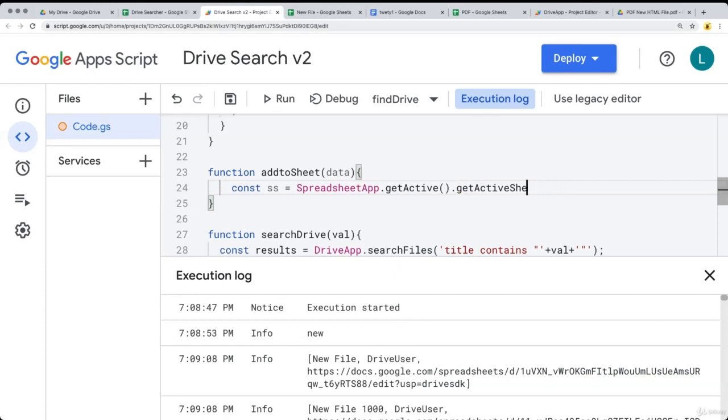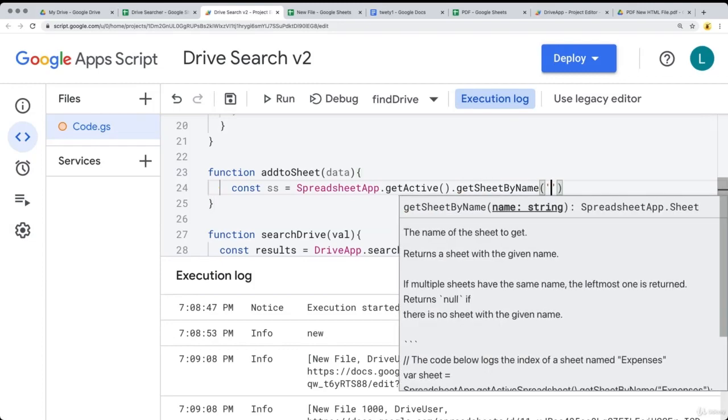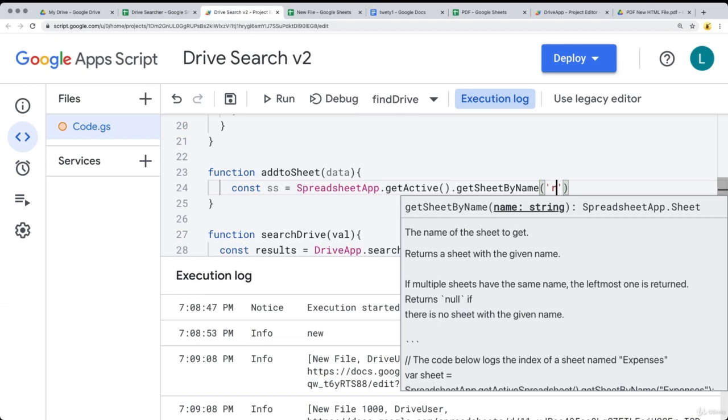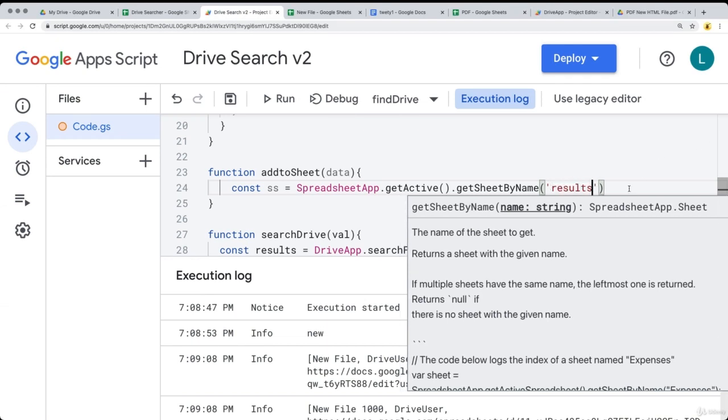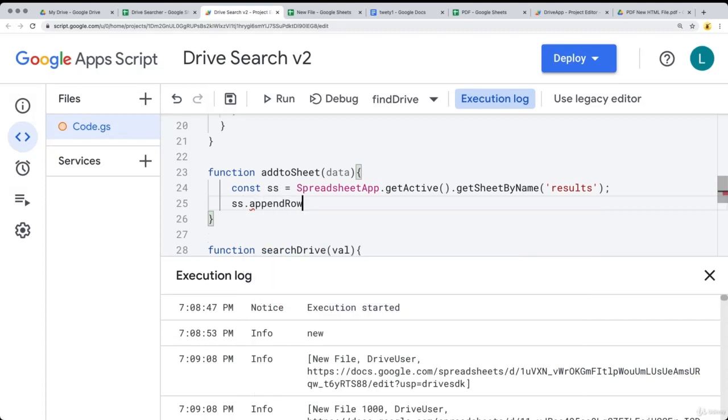Or we could also select the sheet by name. So getSheetByName, and then whatever name or whatever sheet we want to place it within. So we want to place it within results. So that's adding it to the sheet object. And we can append a row. And the row that we're appending is just going to be called data.